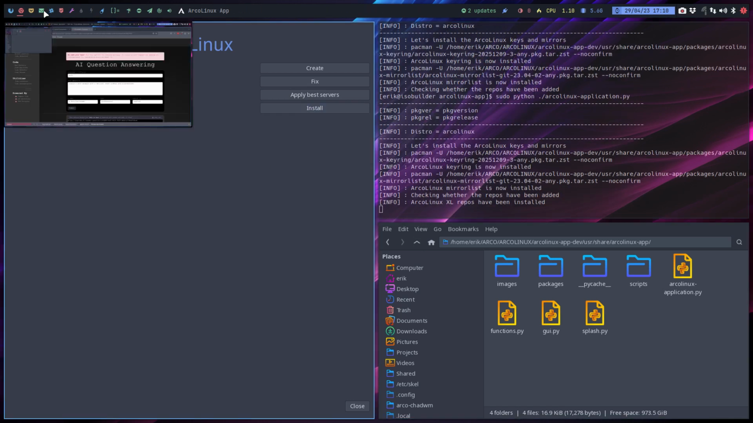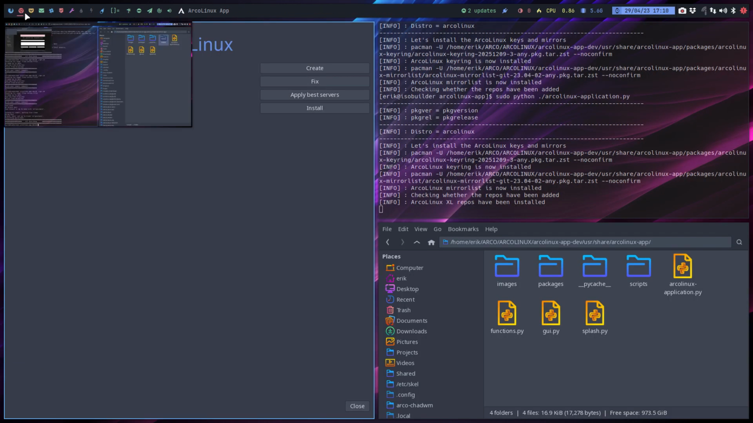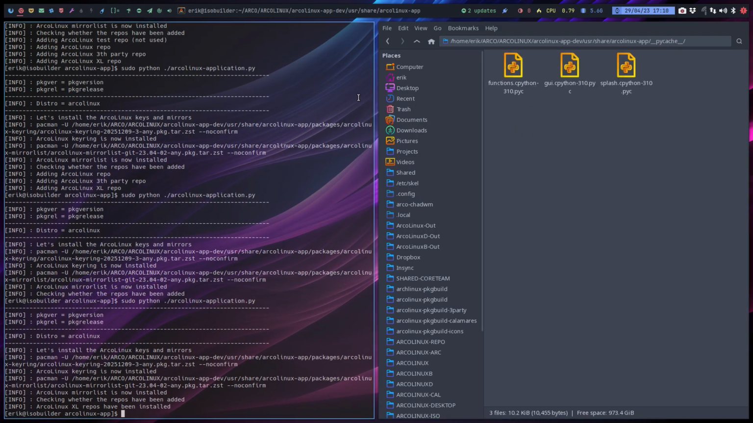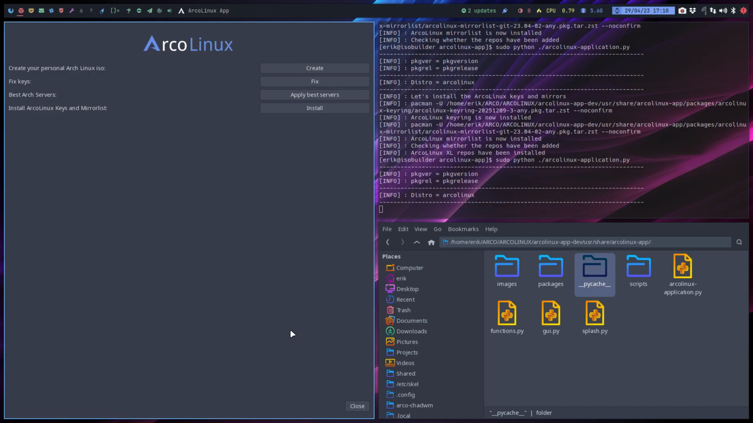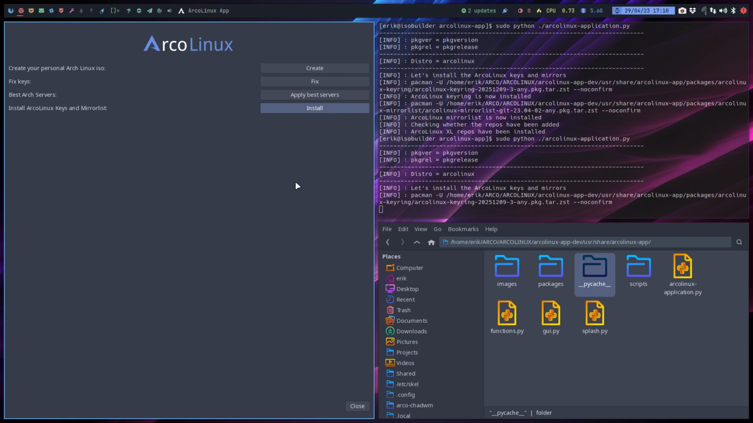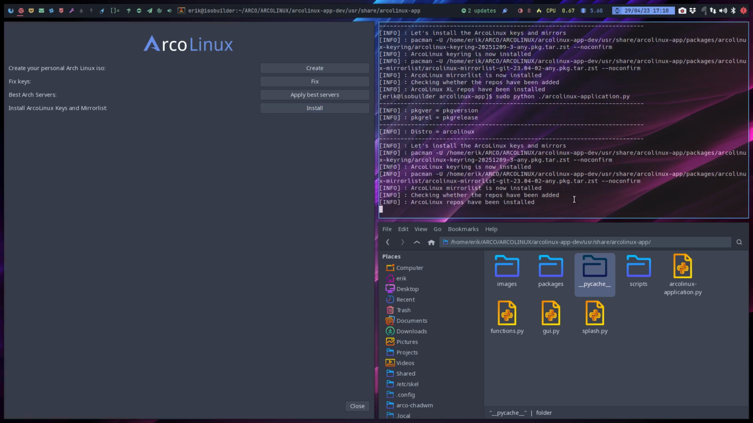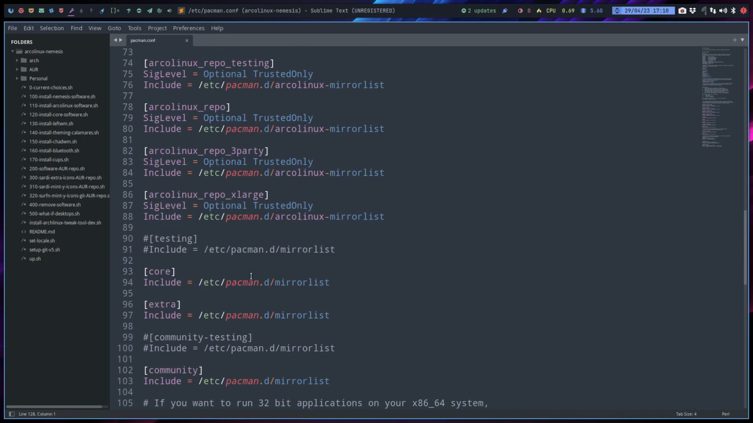ArcoLinux XL. Why do you do that? Just ArcoLinux repos have been installed, are installed, have been installed, whatever language. It matters. Oh, what did I do there? ArcoLinux have been installed. In my case, they were already there.